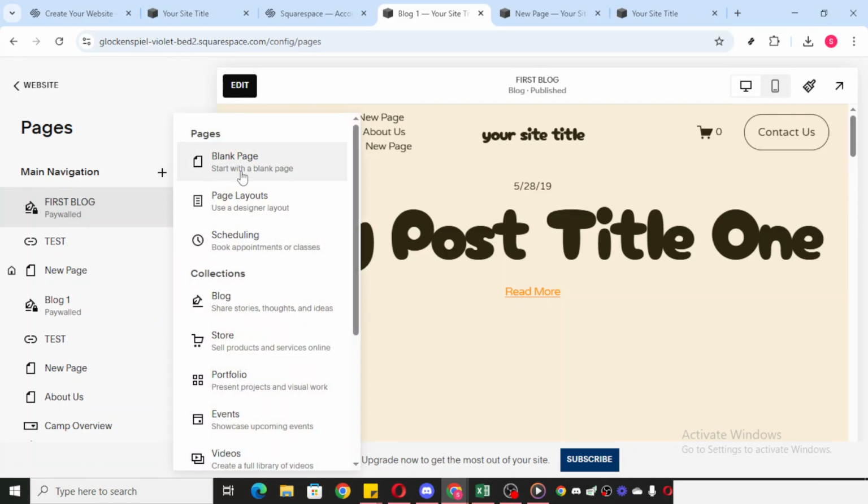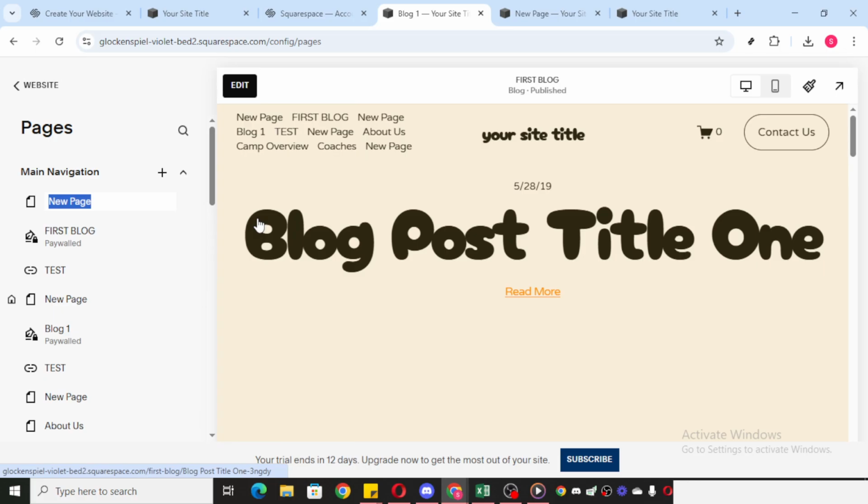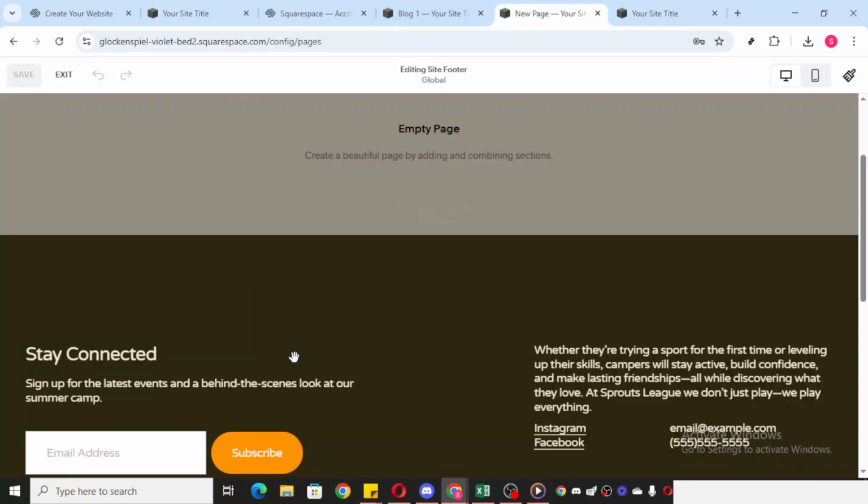Click on it, and from the options that appear, choose Blank Page. This gives you a fresh canvas to work with, allowing your creativity to flow without any pre-existing content or structure. Once your blank page is set up, click on Edit to begin customizing. Here, you'll notice an option to Add Section.